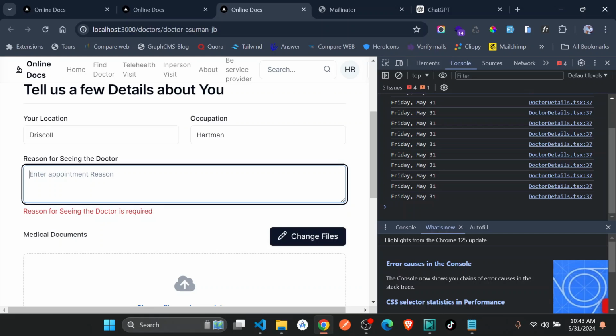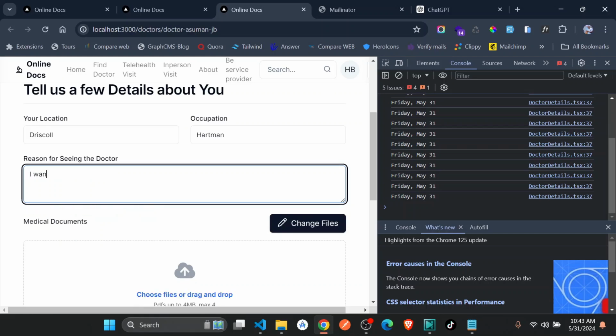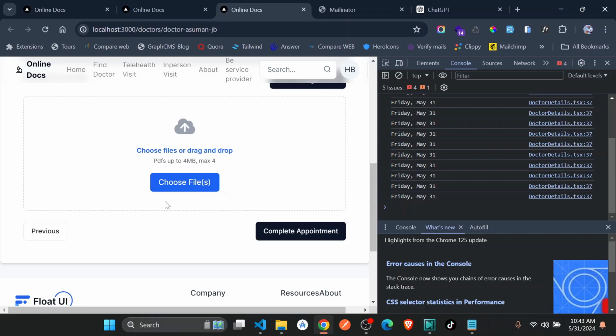A reason: I'm having constant headache. Okay, so that's it, a constant headache. So this time we can also upload a medical document.